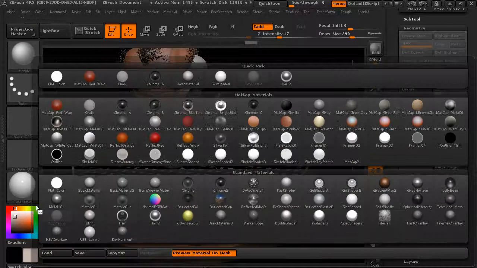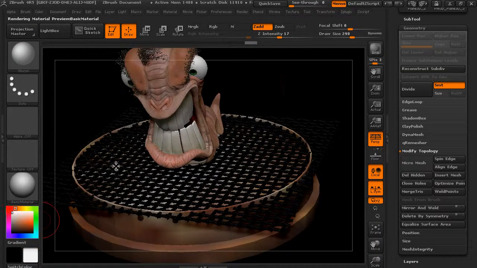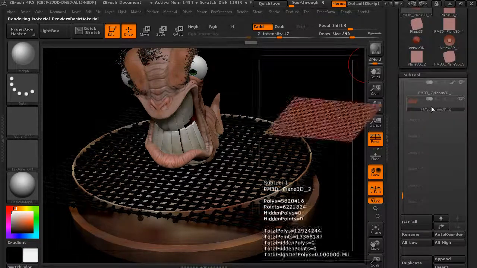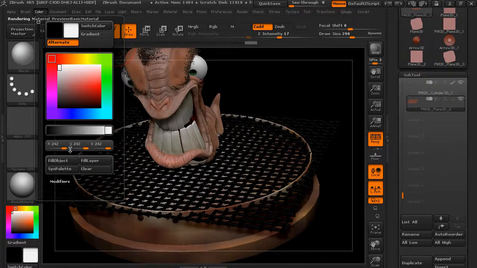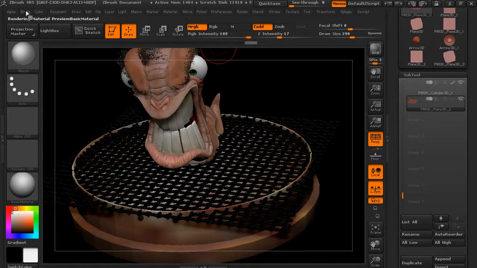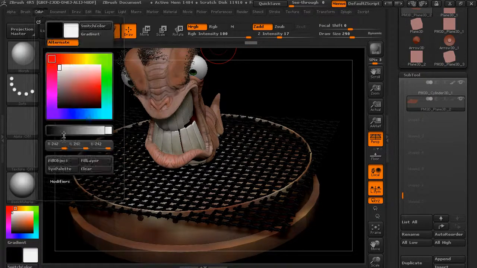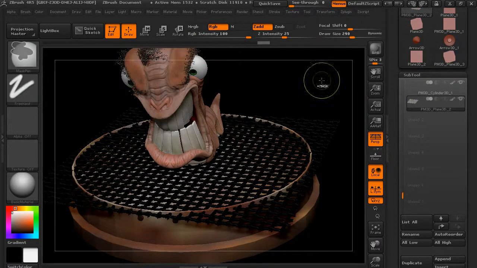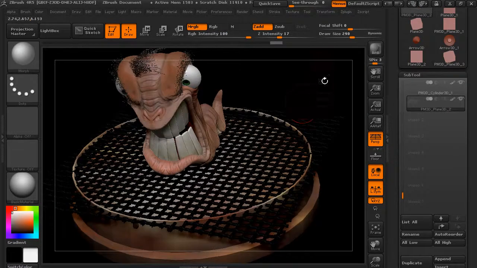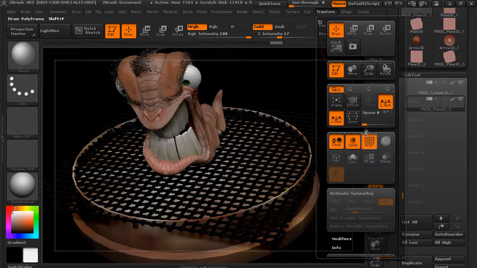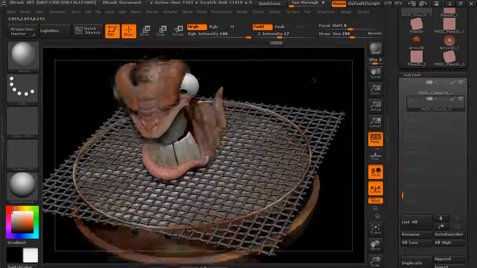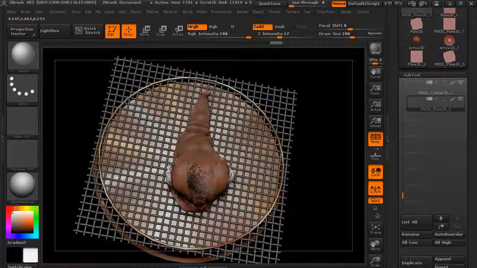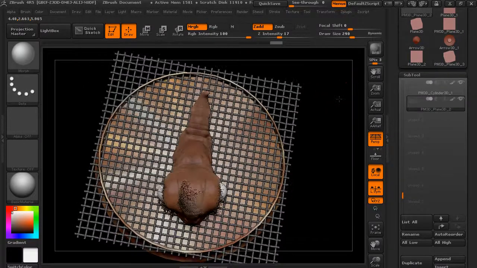So now I can take a material and a color, and I just want to make sure I'm on that particular subtool there, and I can go ahead and fill it just so we can see it a little bit better. Okay, and we also want to turn off our polyframe. That allows us to see it a bit better as well. So there's our grate. Now obviously it's extending out past where we want it to be.